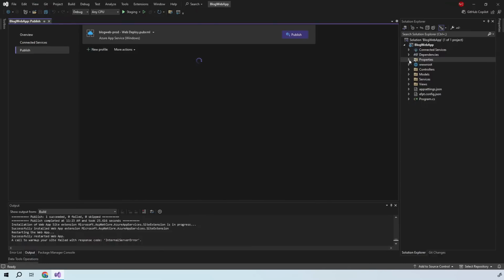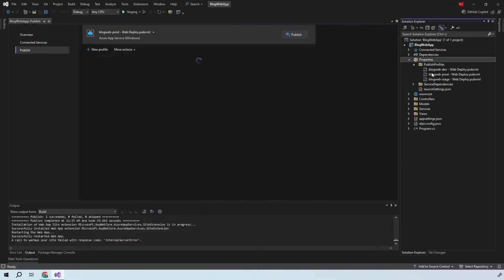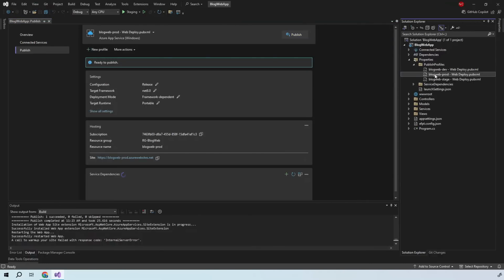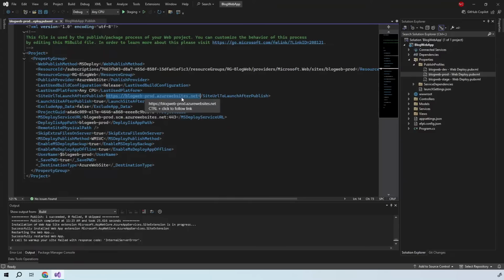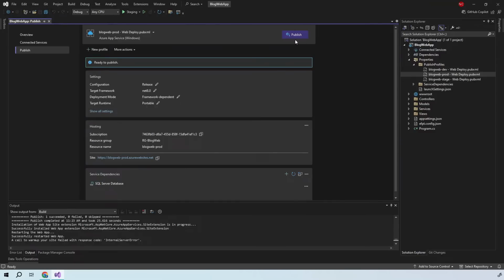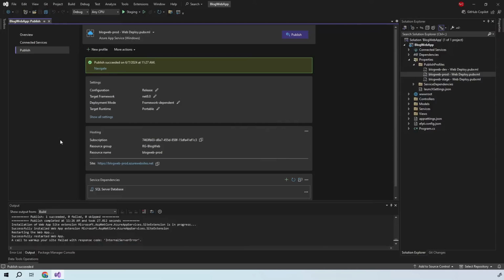And then if I go to the properties folder, I can see the prod here, the blog web prod, which is the profile for the production. Also, I can see the right URL here, which is blog web-prod.azurewebsites.net. I will close this published profile and then I will do publish. Perfect. Our application has been published to the Azure Web App for production environment.